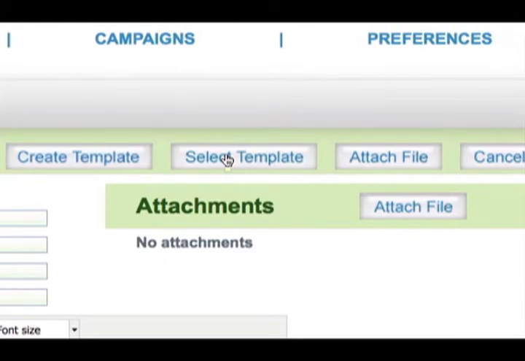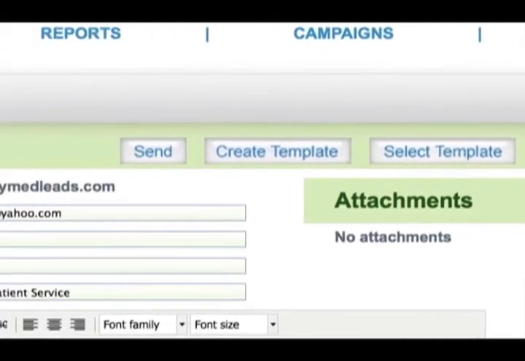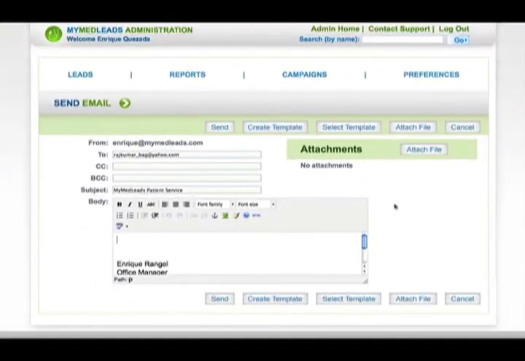Even if they didn't schedule, maybe you can just send them a little more information about your practice or the procedure they're interested in. If you need to attach a file, such as forms or a map, you can do so here as well. Or if you are typing a personal email and you feel like it's something that could benefit other patients, you can create a template from it.